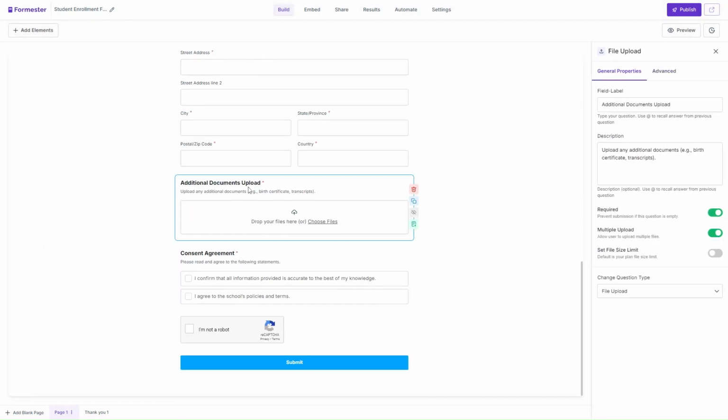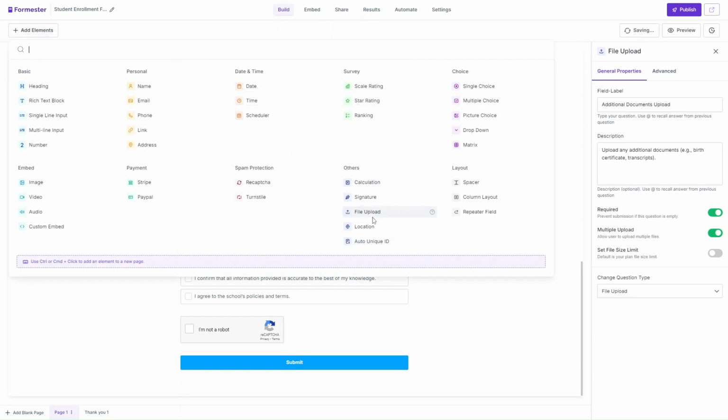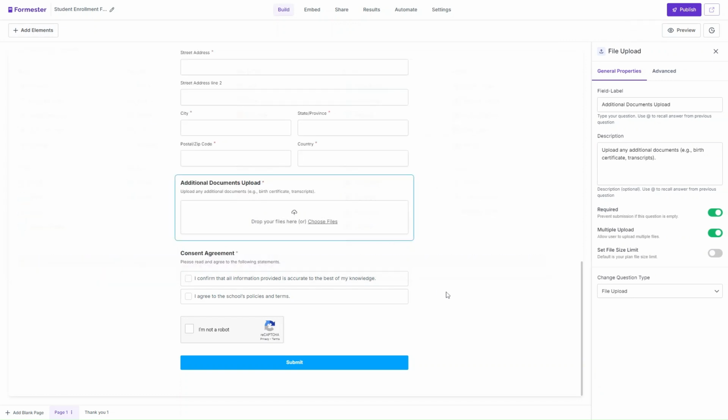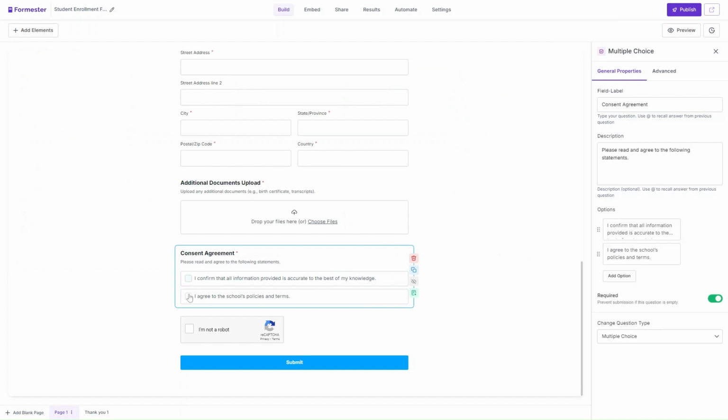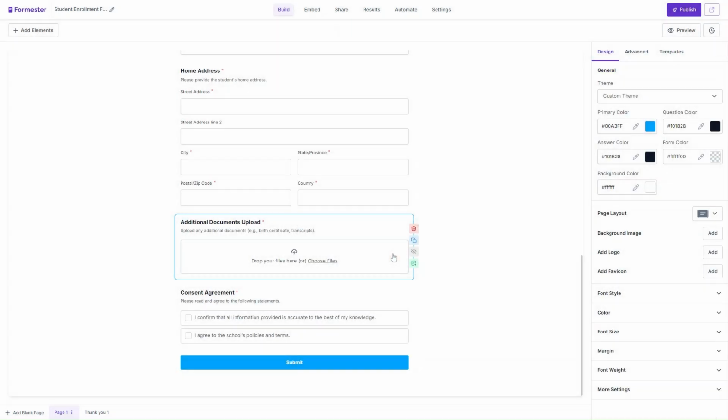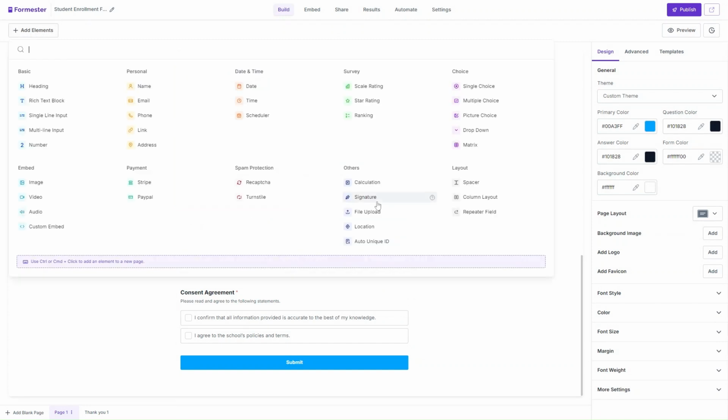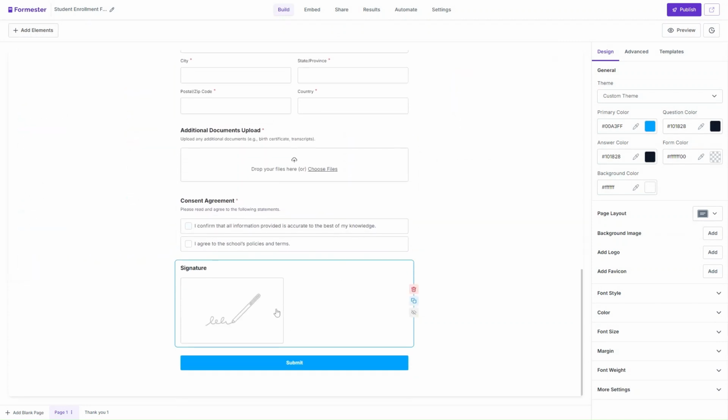And here we have a file upload field, which you can find over here. And then we have a consent agreement. So basically read and agree the following statements, and the user has to select both. And we can remove this reCAPTCHA, and we can actually add a signature field to add more validity to this consent.